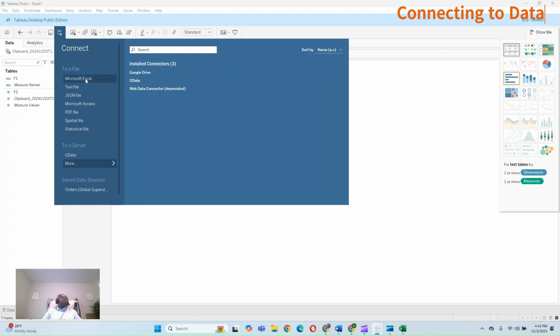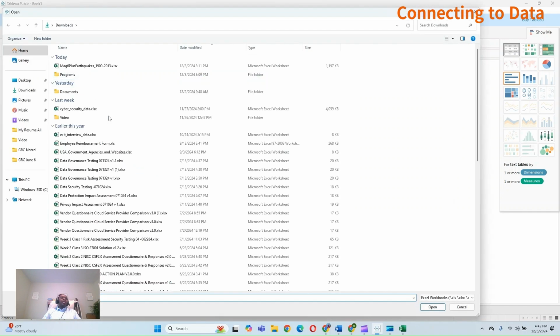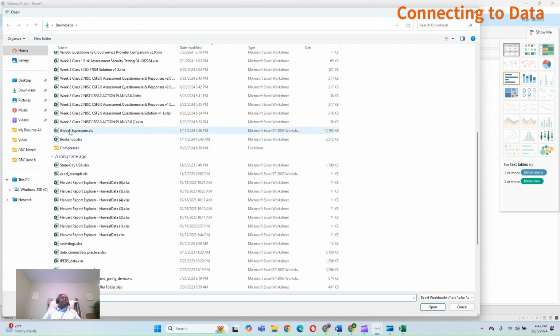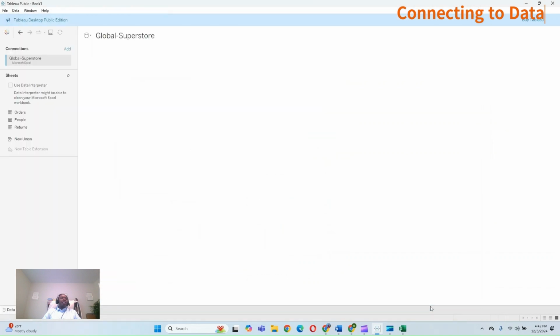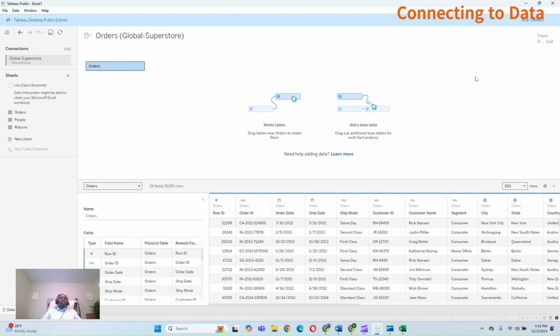So we want to connect to an Excel file. I'm going to click Excel, then scroll down to wherever this Excel file is in Windows. Then I have an option to pick the table or the sheets in that Excel file. Let's say I want to work on the orders table. Drag it to the canvas.